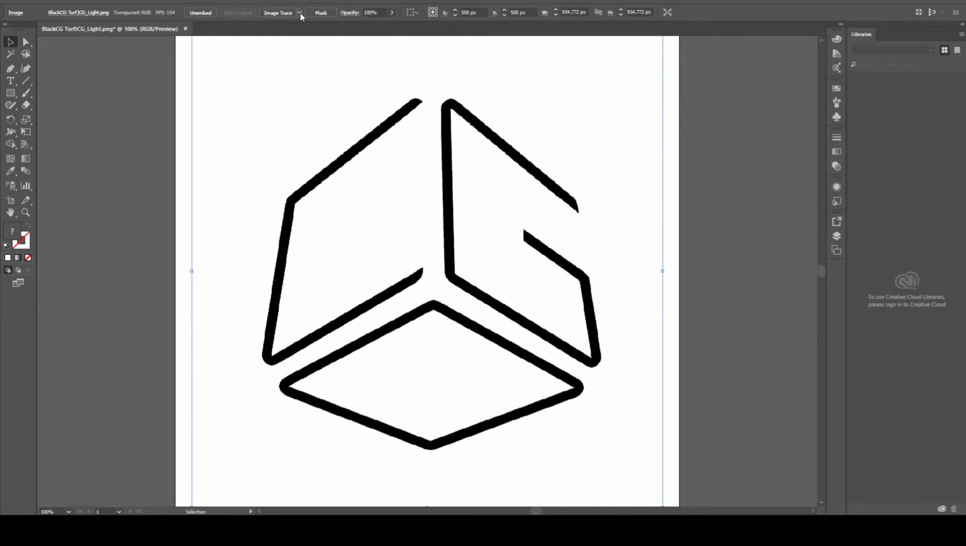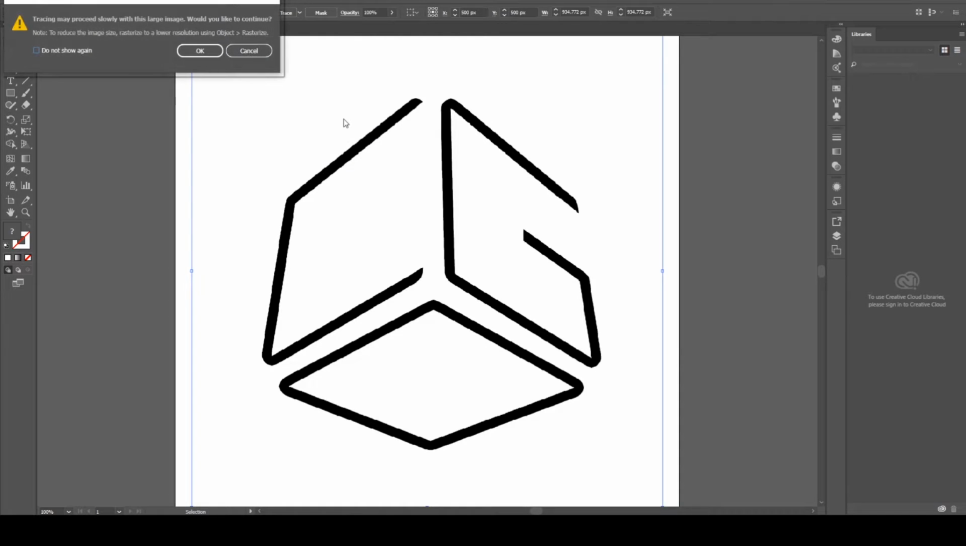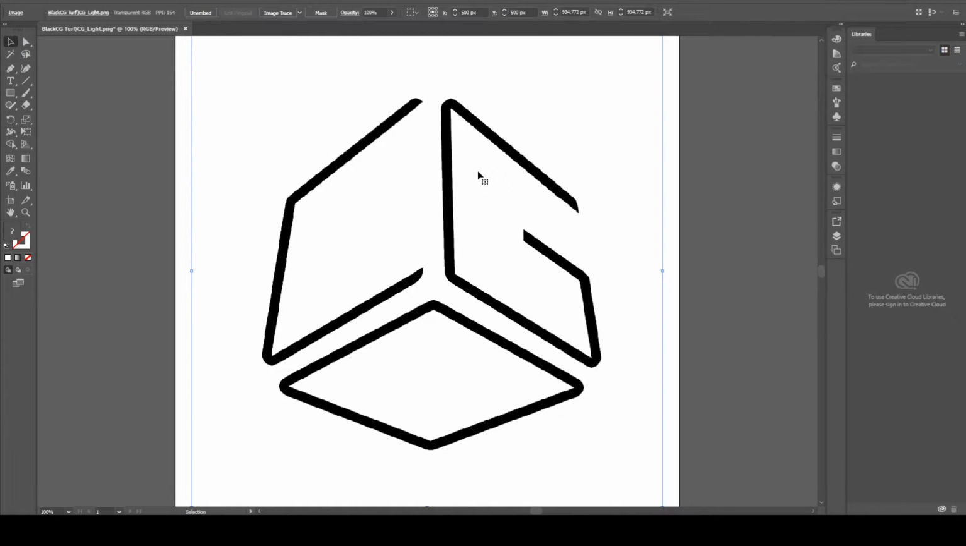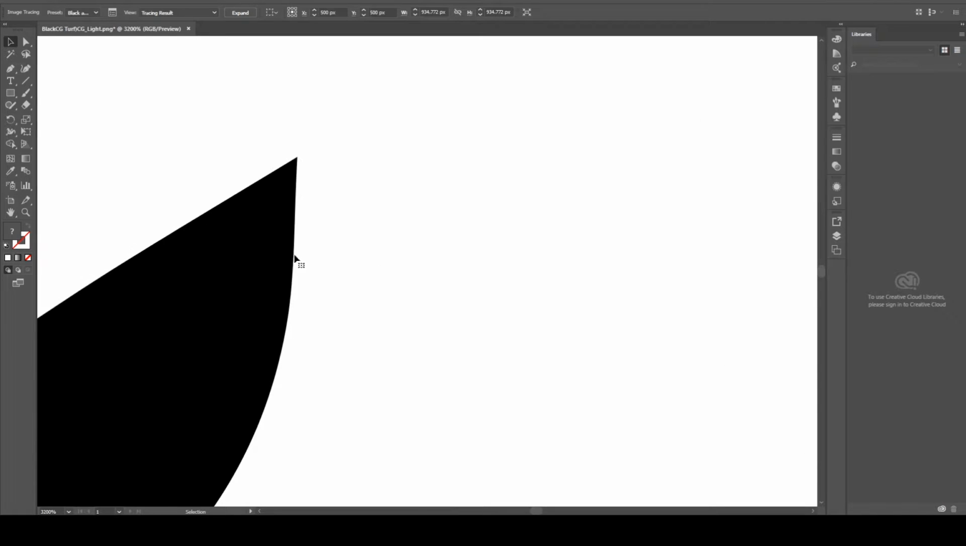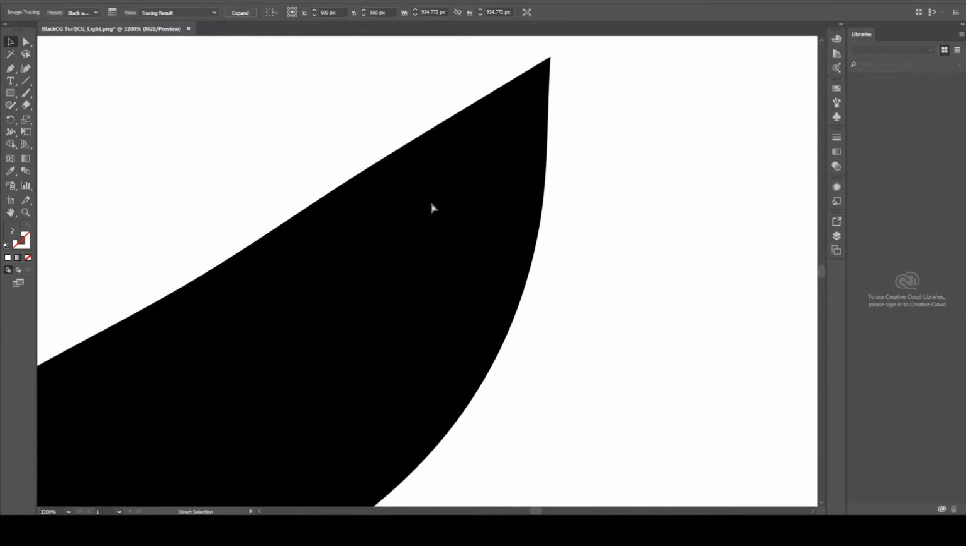So after we select it, we're just gonna click here where it says image trace. We're gonna click this arrow and we're gonna select black and white logo. I'm gonna hit OK. Okay, so now it has traced it. So now it's a vector file, as you can see.